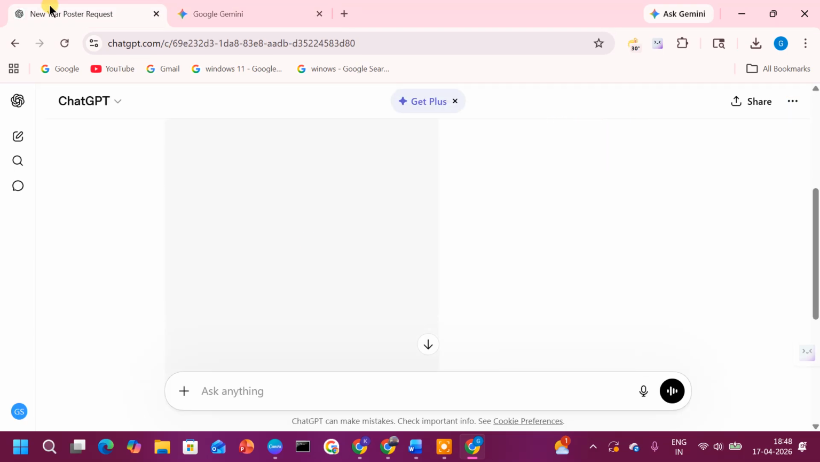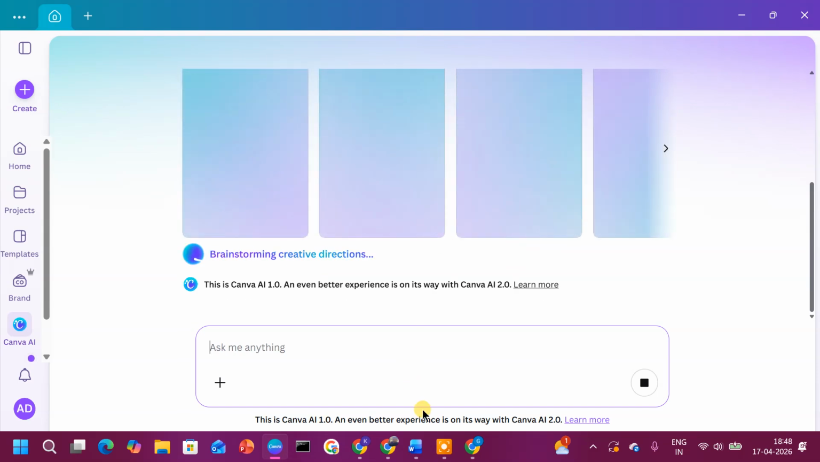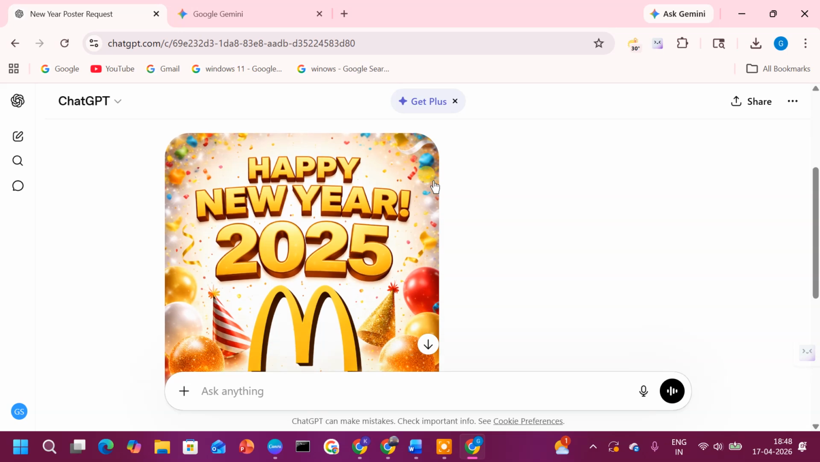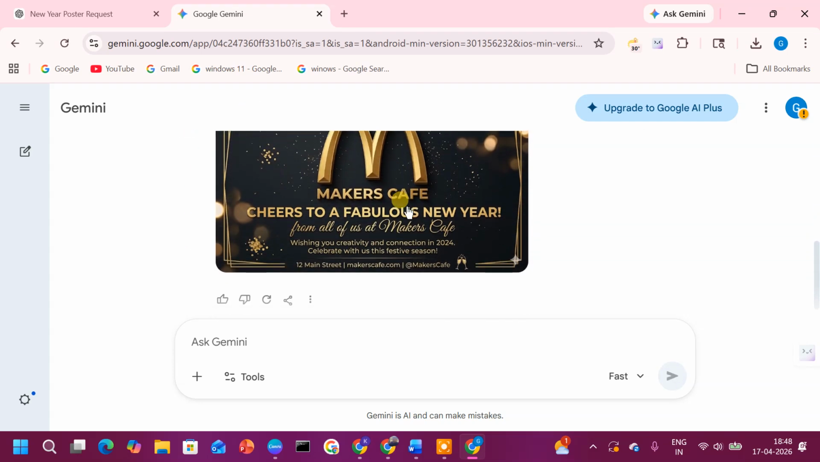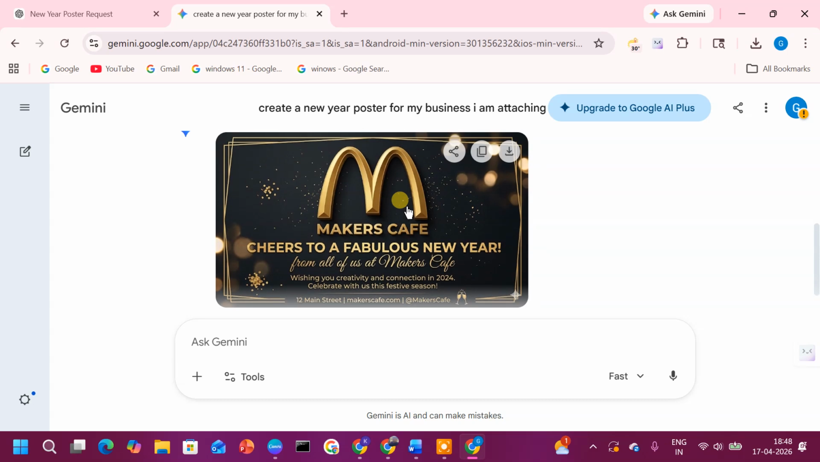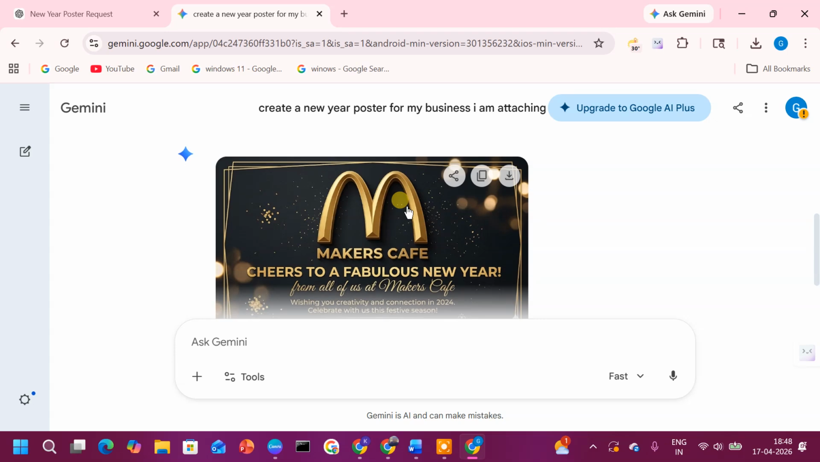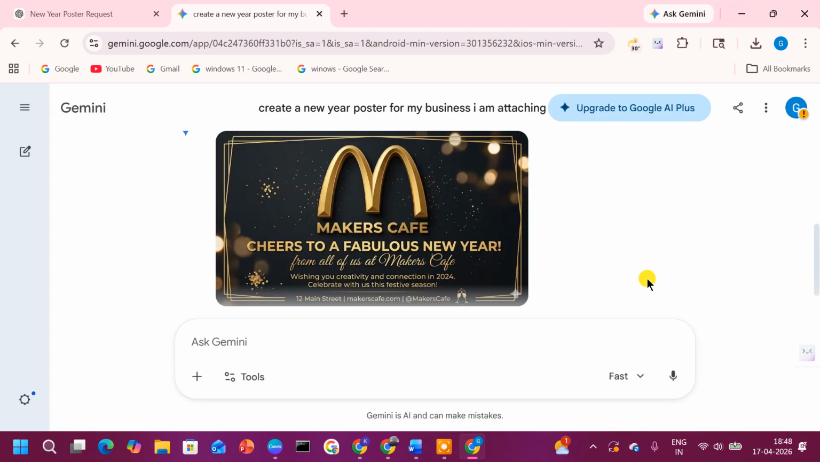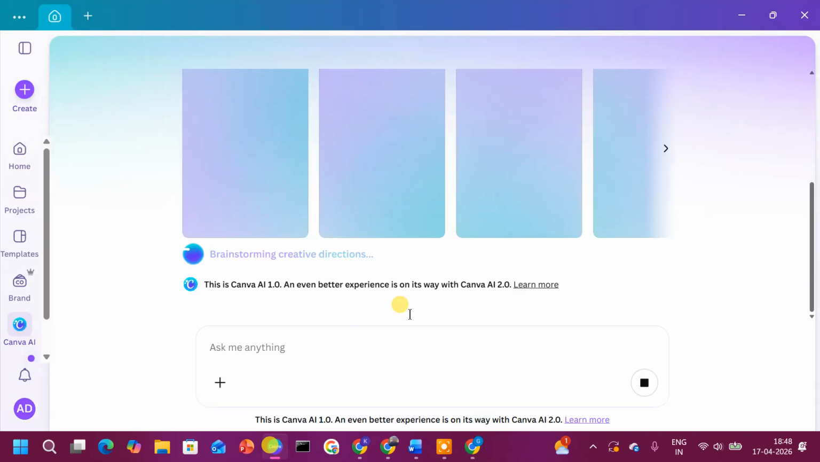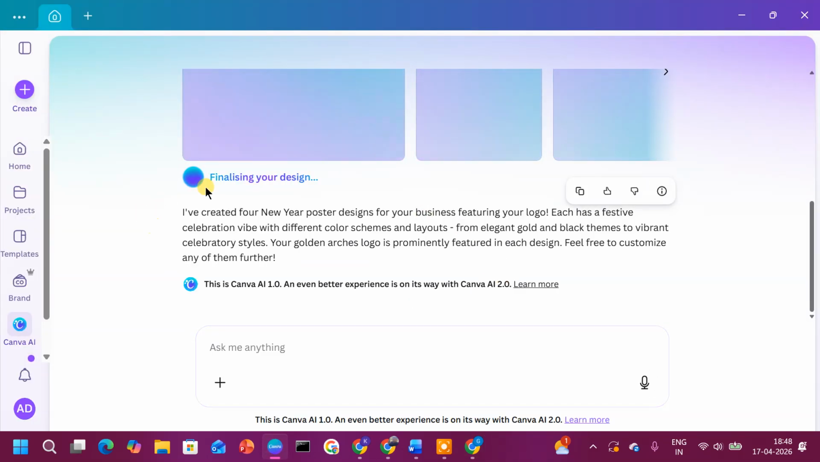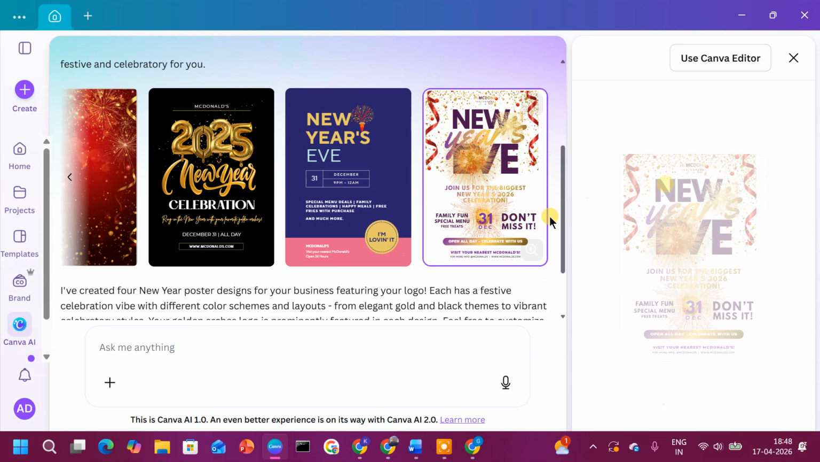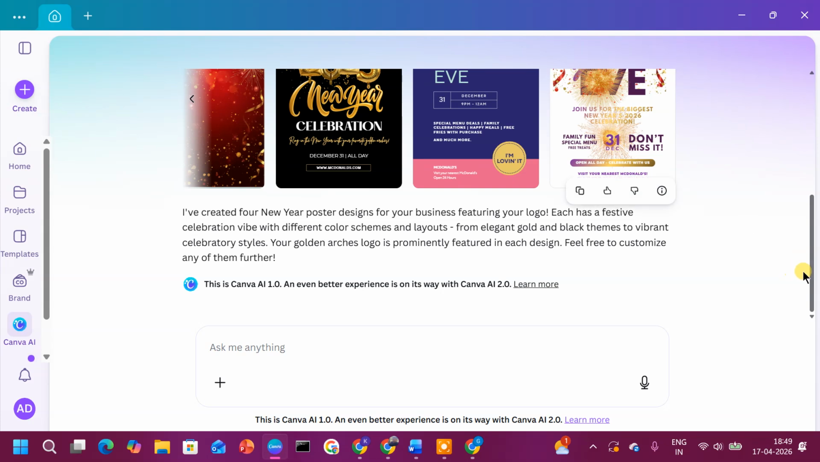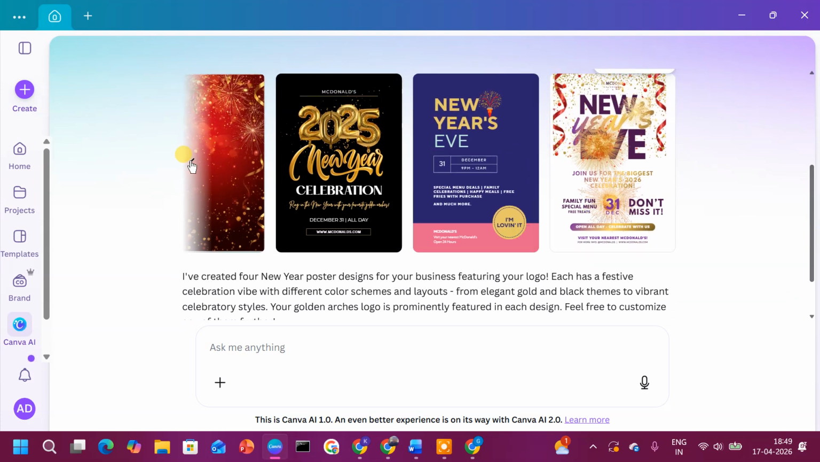Here you will see ChatGPT will be creating the first, Gemini will be the second, but Gemini did not mention New Year anywhere. Also Canva is the last, but it will give you variations 1 2 3 4 5.